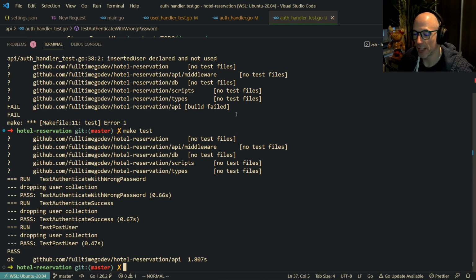Everything is passing, so we are testing authenticate with wrong password, authenticate success, and we test our post user from the beginning. So that's it. Let me see how far we are. We are basically at 33 minutes, perfectly fine. So did we test everything in depth? Of course not, but this will give you a good idea on how to do it, right?